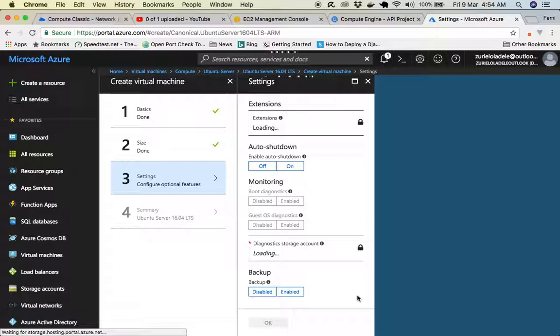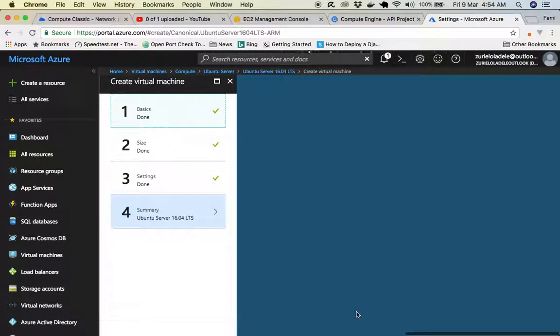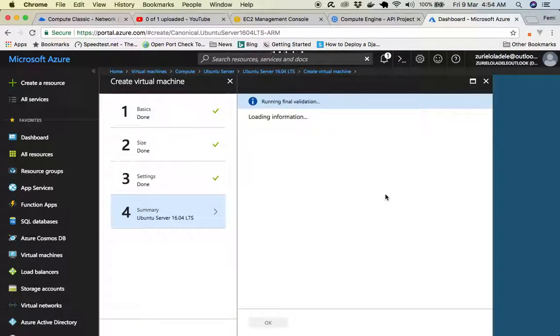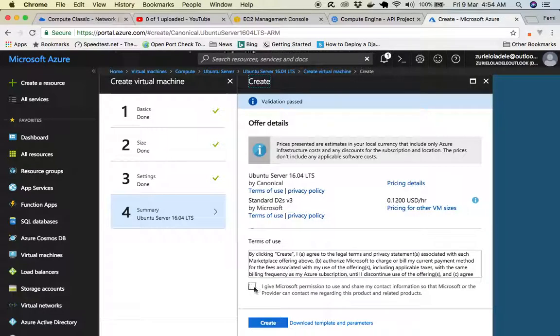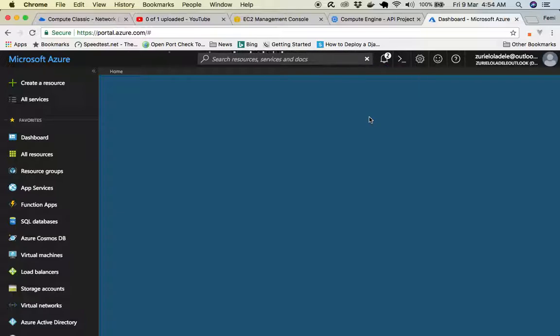it tries to verify my options, and once that is done, this OK button will be enabled, and then I can say OK, and so it's running the final validation of all my options, and then I can accept the permission. I can give Microsoft permission to contact me and all that, and then I'll click OK, or create rather, and then it goes through the process of submitting my deployment and initiating my deployment. So that takes a bit of a while. So let's just go and look at the tool.